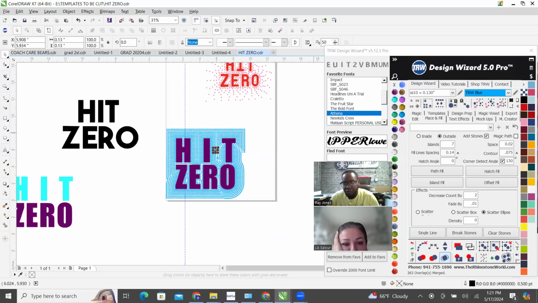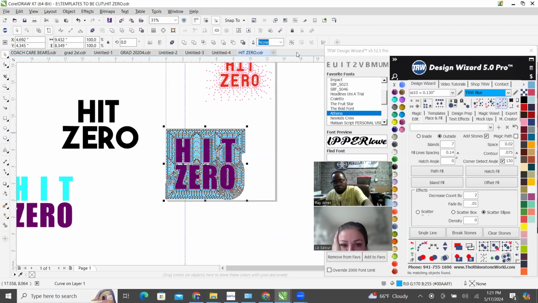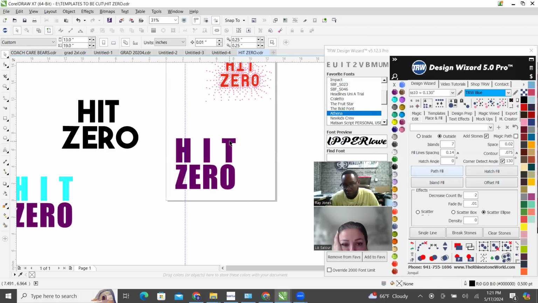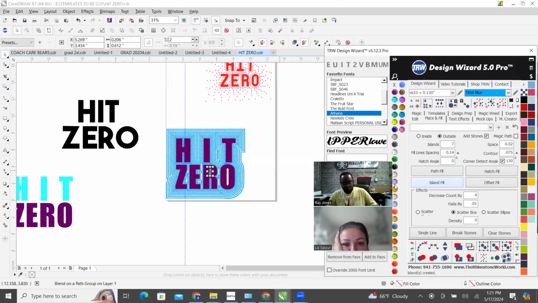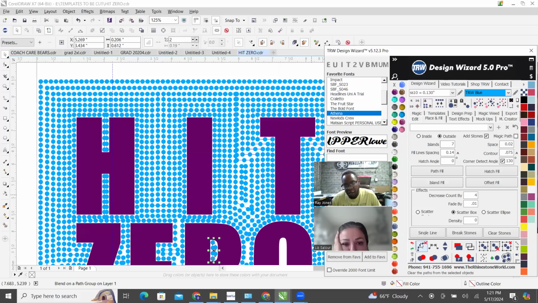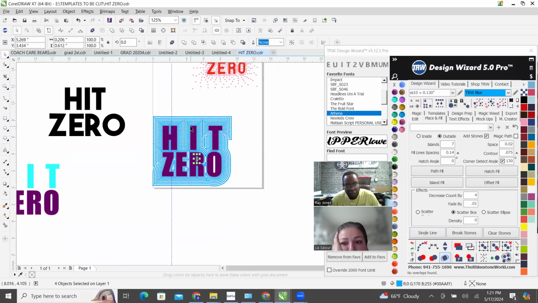Let's see here. That still looked boxy to me. Let's go to scatter box. Now we want to actually change it to box. And let's add two more to that. Let's do an item. Oh, not bad. Still jumbled in here though, especially when we clear the path.